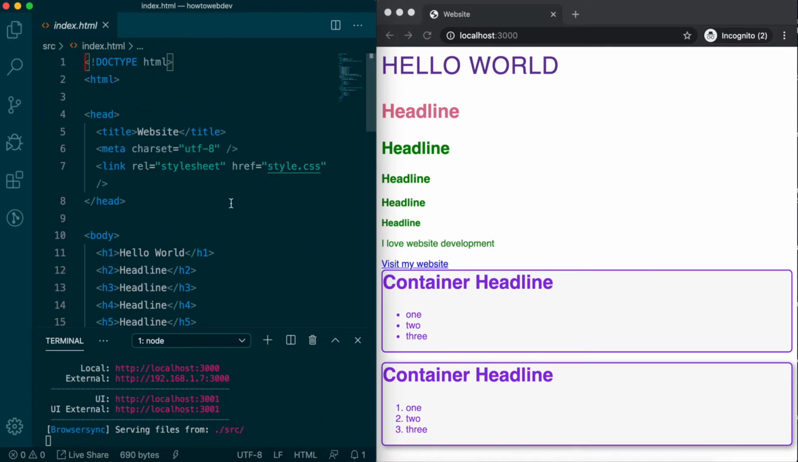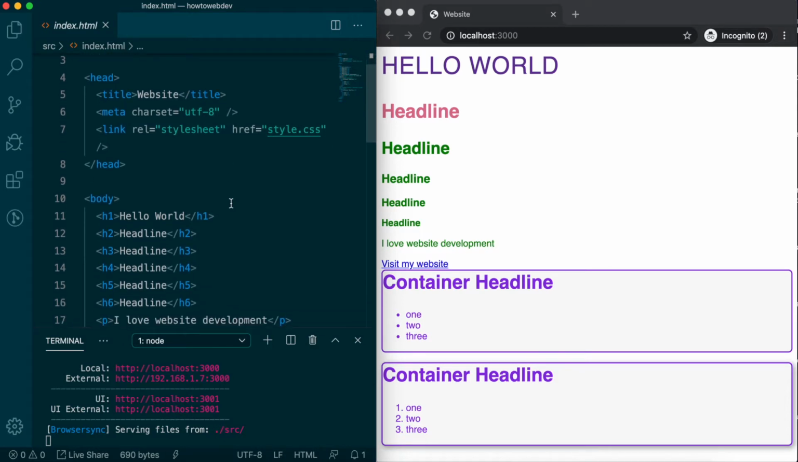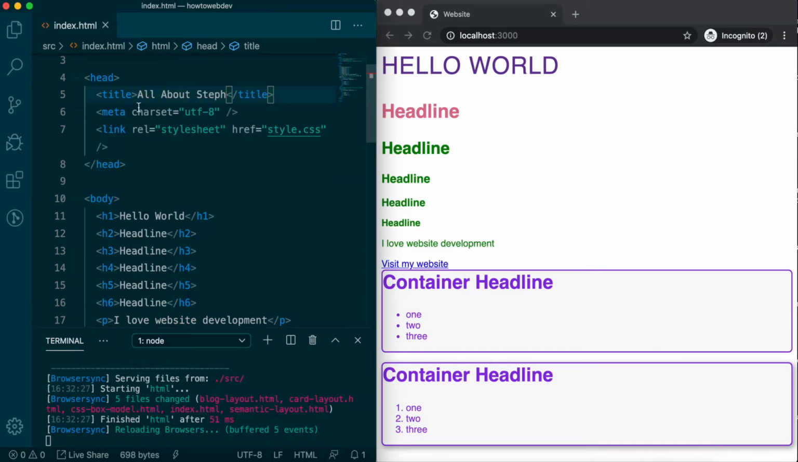So first, let's work on the hierarchy of the page content. One update before we dive into that is to update the title tag in the head to be more meaningful than website. Let's use all about and fill in your name. Next, update the H1 to the same as the title.